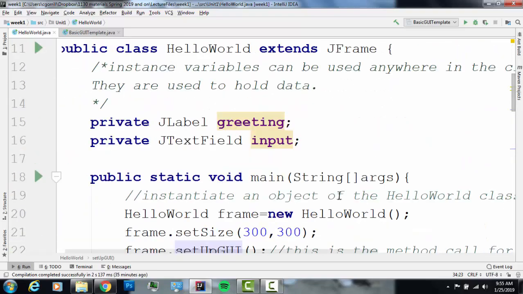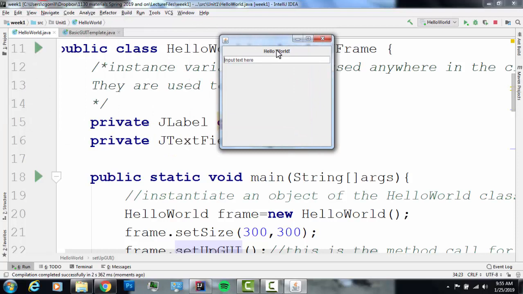All right, now let's look at what this does. I'm going to run this program. And it brings up this JFrame with a very simple GUI, or graphical user interface. It's got a JLabel that says Hello World. It's got a JTextField that says input text here. I can replace that text with anything that I want. Very simple GUI. Let's talk about, in general, how GUI components are created and added to a frame.